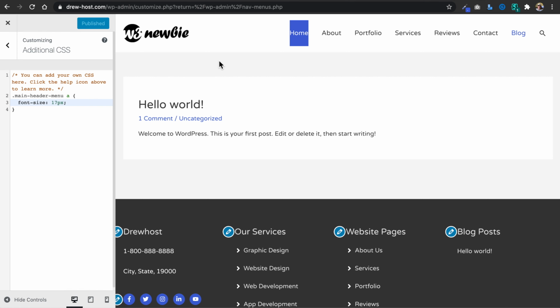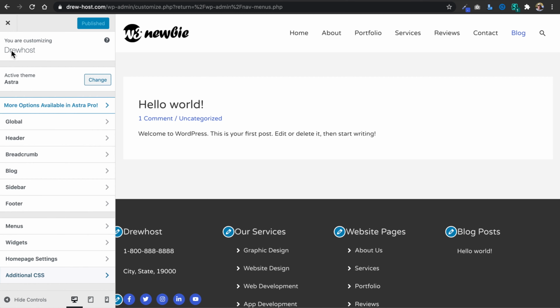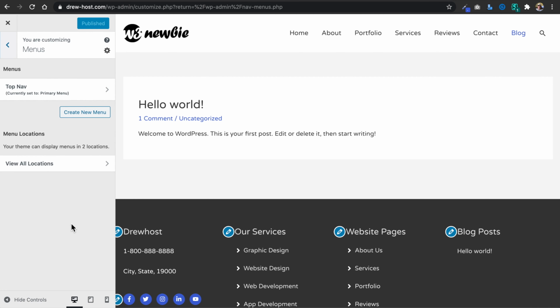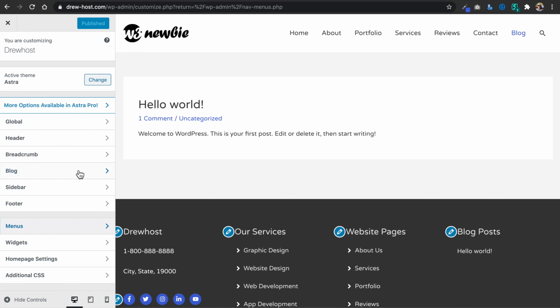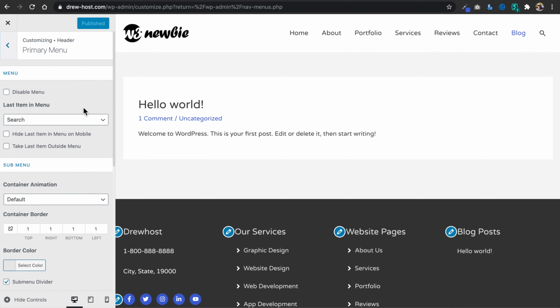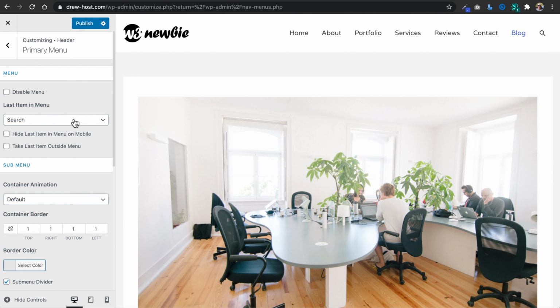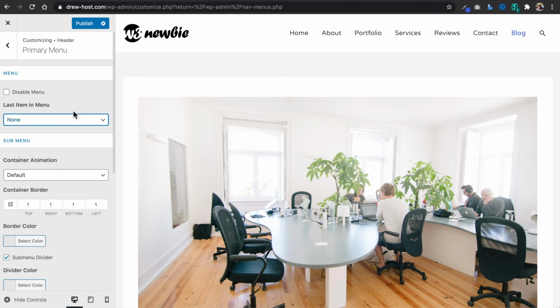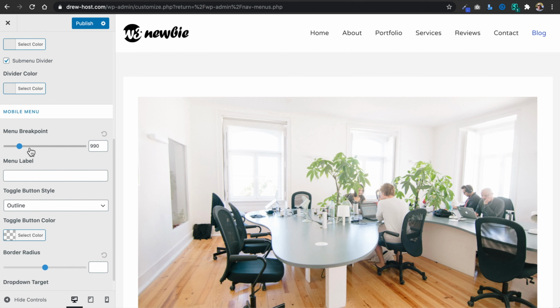Then one other thing that we'll do, since we added another menu item, is I'm going to adjust the width at which the menu collapses to the mobile version. That's going to be inside of the header and the primary menu setting, where we can adjust the breakpoint width. But before we do that, I'm going to change the menu to get rid of the search icon, so we just have the menu links. And now if we go down, let's adjust the menu breakpoint.